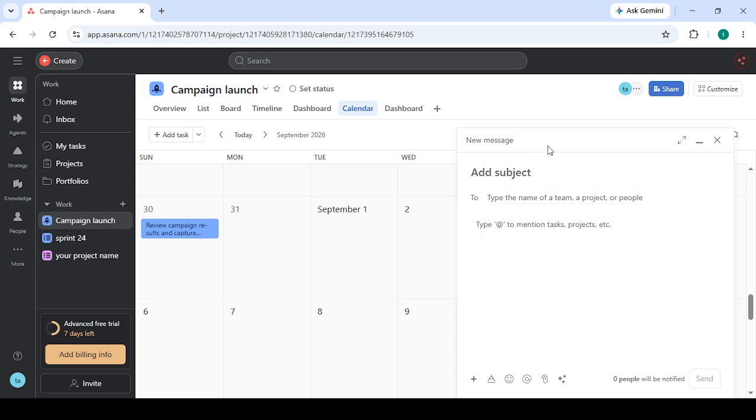In some versions of the workspace, you may also see a Create button with a plus icon in the top bar. If that's what appears on your screen, click it, and then choose Message from the menu. Both options take you to the same place, so you can use whichever one is available in your layout.